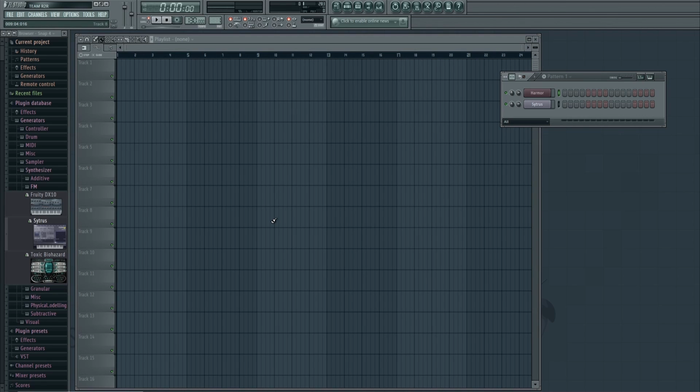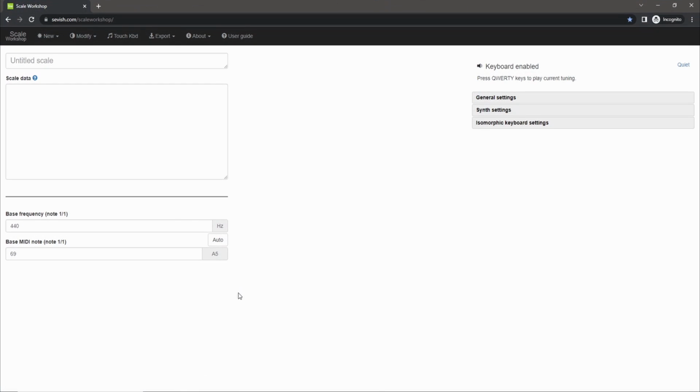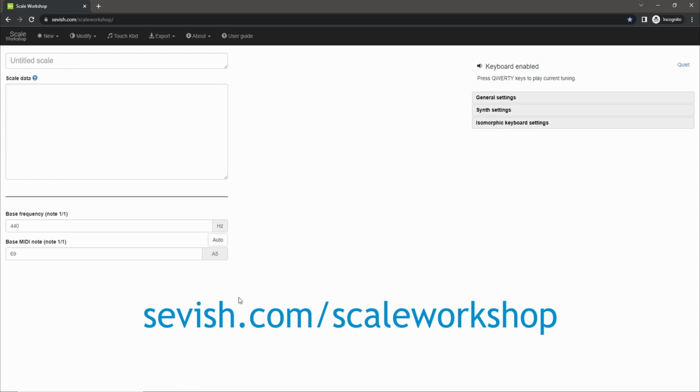I haven't seen any good tutorials on YouTube on how to use Microtonality in FL Studio, so I decided to make my own. First, you need to generate your scale. I use Savish's Scale Workshop. It's savish.com/scaleworkshop. The link is also in the description.